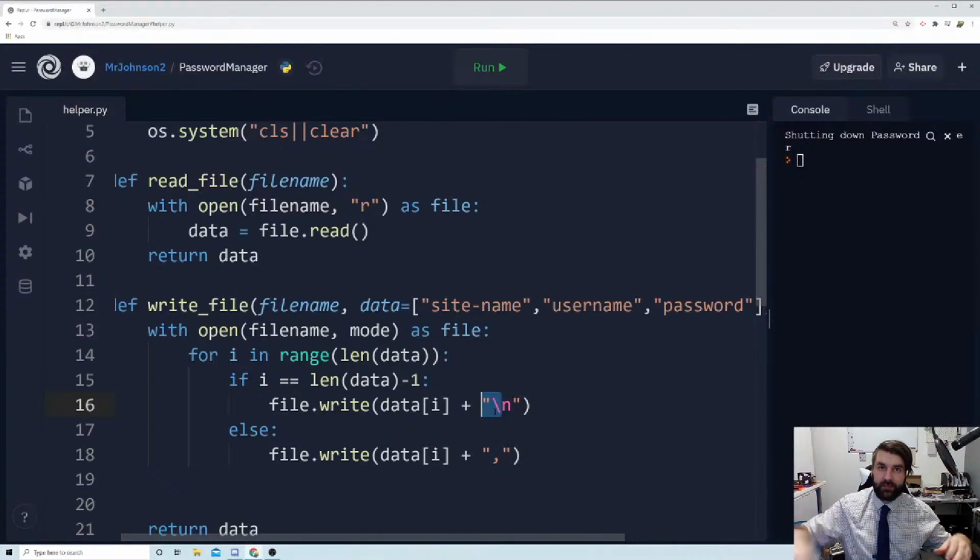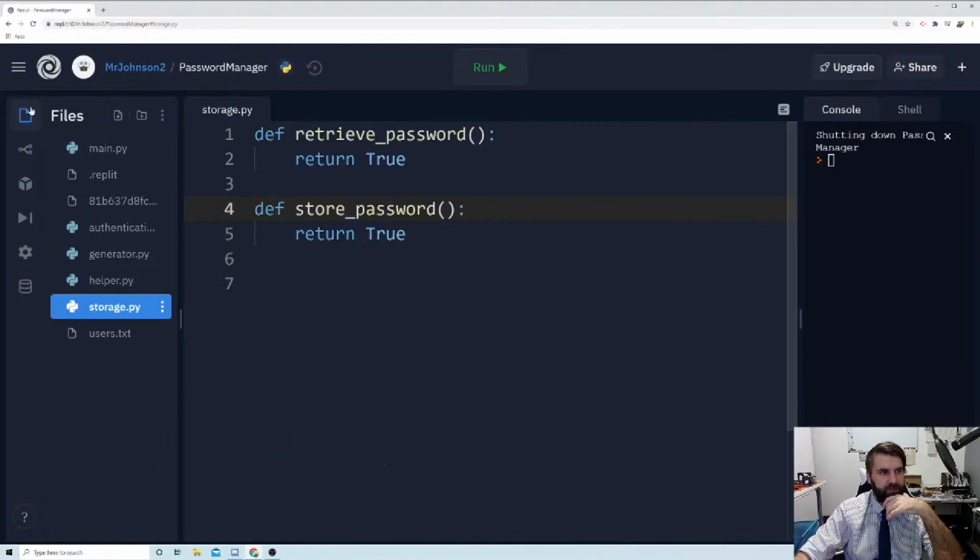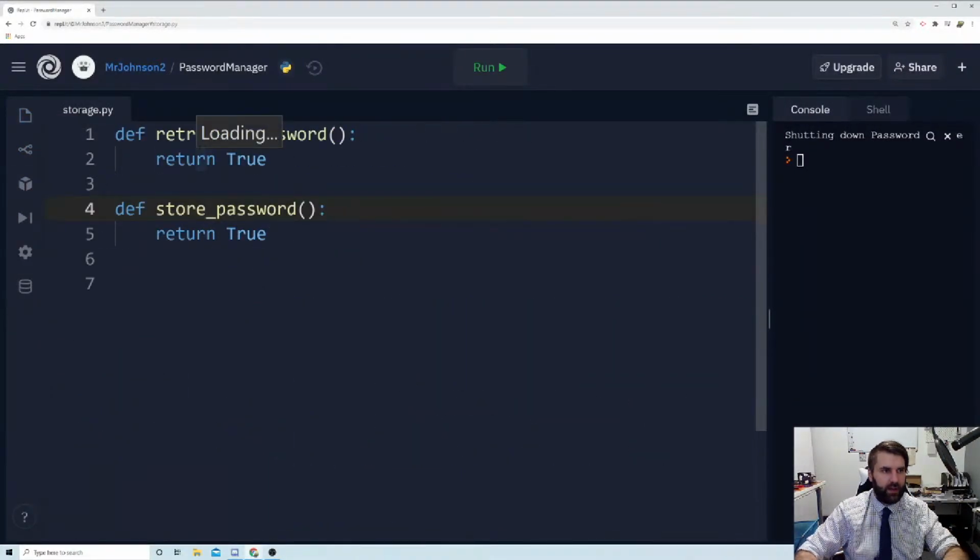So then the next record that we put on, a different website with a different username, or maybe the same username but a different password potentially, will be on a new line. Okay, this is nice. So we're opening our file, going through our data, and writing the data with a comma or a new line, depending on whether it's at the end or not. Lovely stuff.